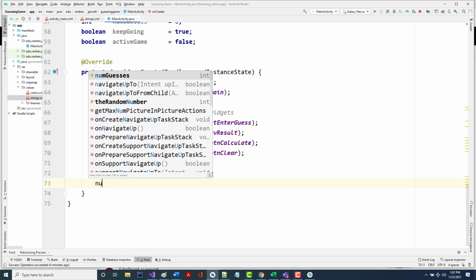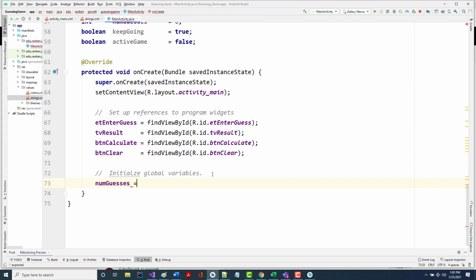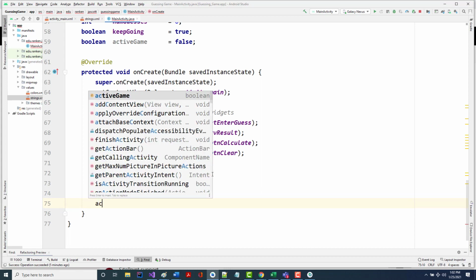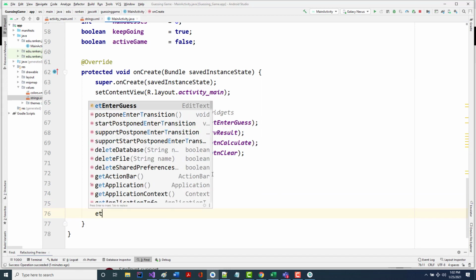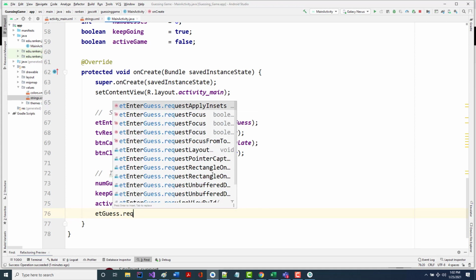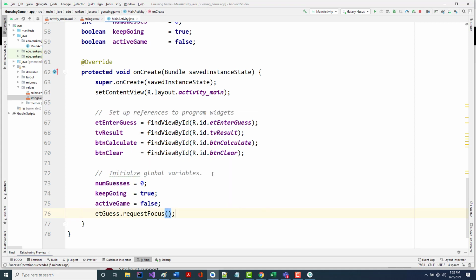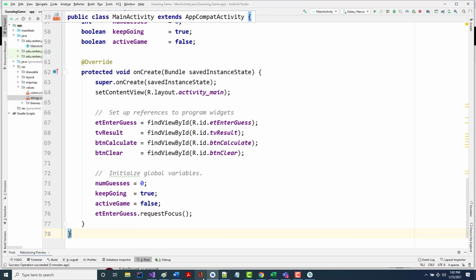So I'm going to say here numGuesses equals 0. keepGoing equals true. activeGame equals false. And then etGuess.requestFocus, which you should know by now. It's not, it's etEnterGuess, sorry. etEnterGuess. All right. What does that do? That makes sure that when we start, that's where the cursor is in that field. Okay? All right.